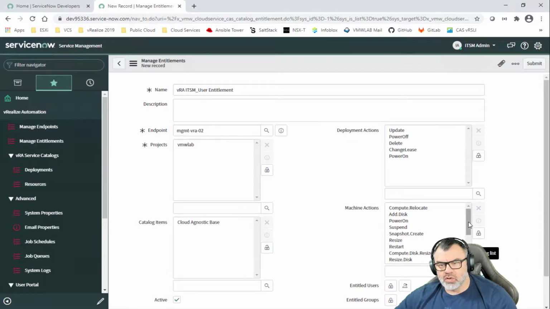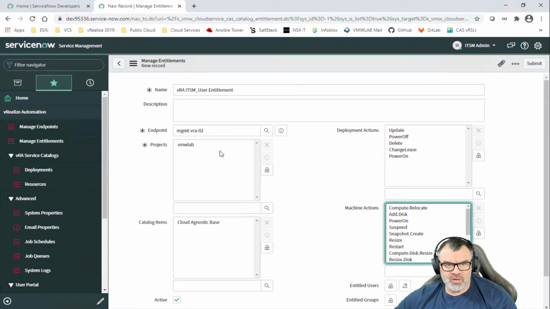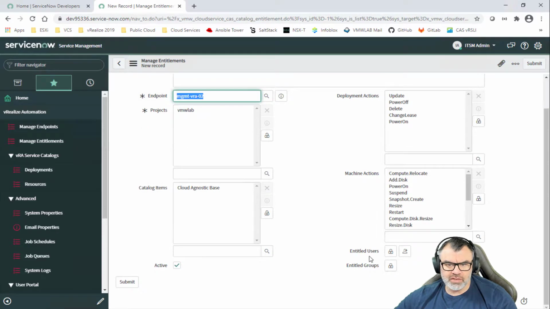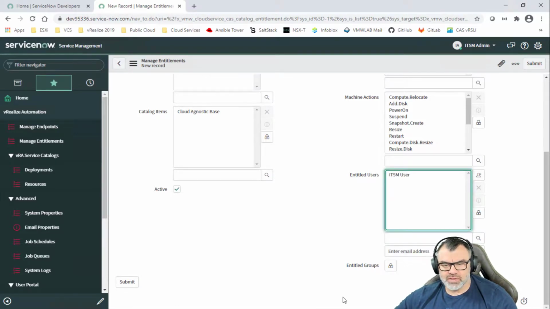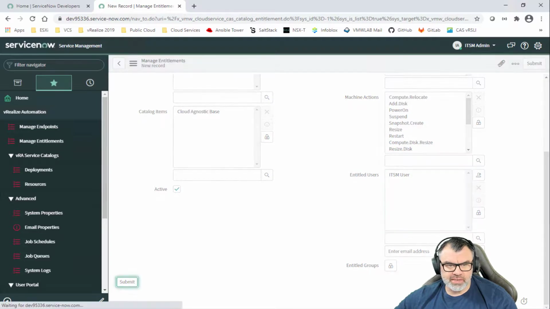Okay, so I've added all 17 here, and now is the time. Again, we said that we're creating this entitlement for the ITSM user on the vRealize on-prem. So under the entitled user, I click the padlock here, and I can simply search for my user, ITSM, and I'm adding the ITSM user here. Of course, I have the ability to add a group instead of entitling individual users within my entitlement. Once I'm ready, I'm going to hit submit.